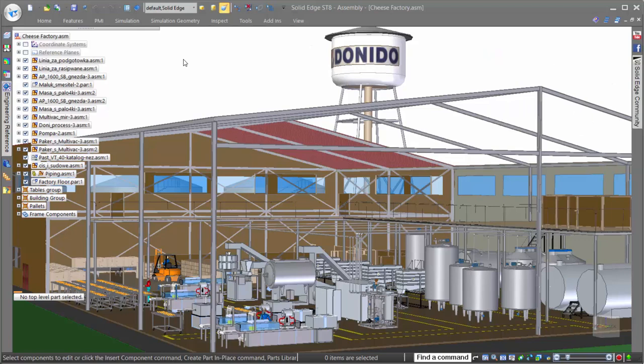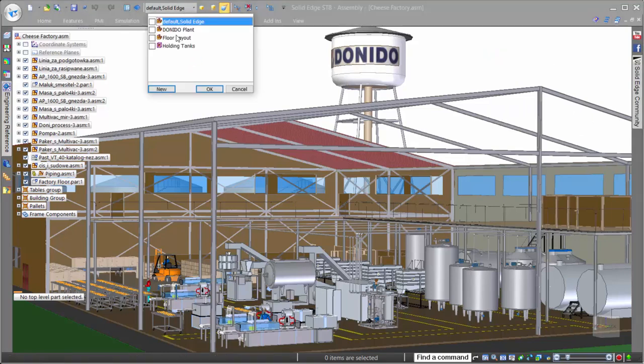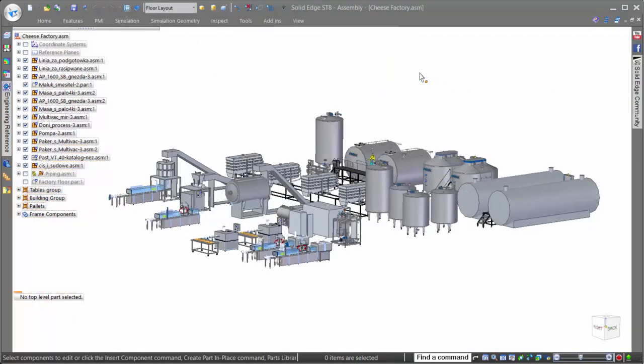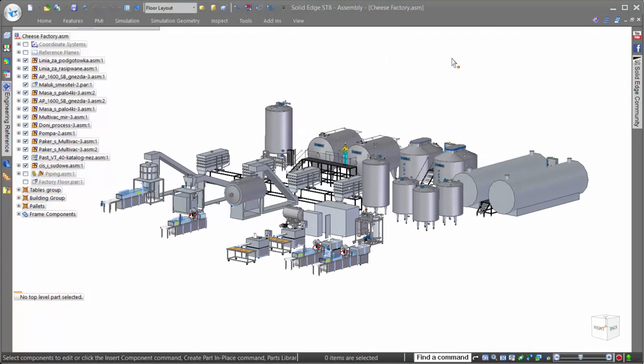Of course, in large assemblies, it's important to be able to work on the data specific to the task, and to help us focus on the shop floor machines, we'll simply use a display configuration, or a preset grouping of parts, to show only those important to us.